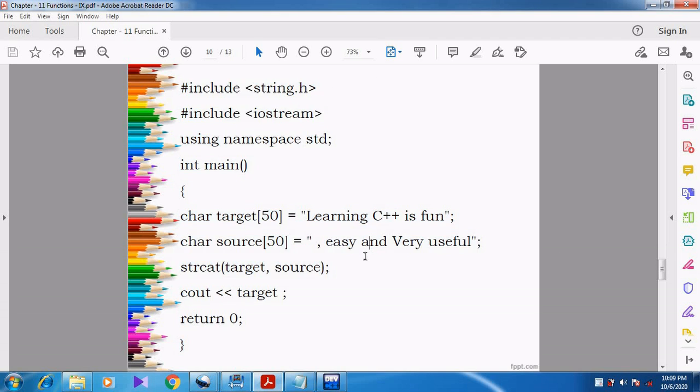In this program they have declared two variables, target and source. As usual they have given hash include string.h, hash include iostream, using namespace std, int main. After that they have declared two variables. One is called the target variable, a one dimensional character array, because only one square bracket is given. A string is represented by a one dimensional character array. Like that, see the next one, character source of 50.